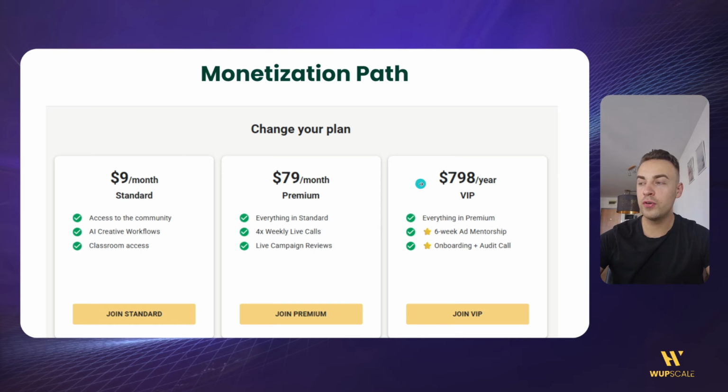And then I offer a VIP plan, which is just $798 for a full year, and you get access to everything in premium, so the live calls and the classroom, and you also get an onboarding and audit call, and also a 6-week ad mentorship, basically one-on-one calls with me. For a full year, you can space out the calls if you want to take a call every month or every 2 months, but most people just take the calls every week and then we refill again once the calls are finished.